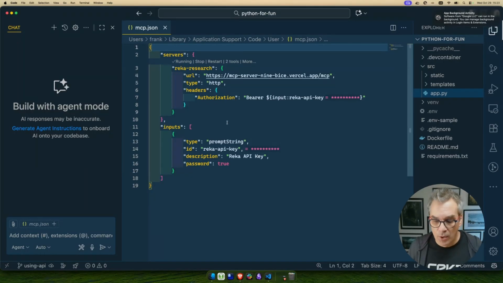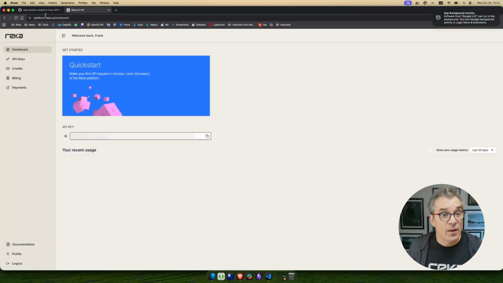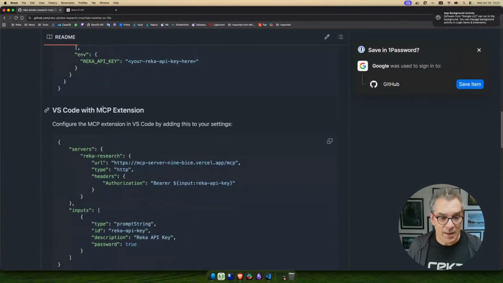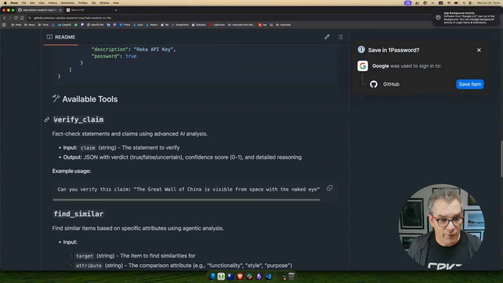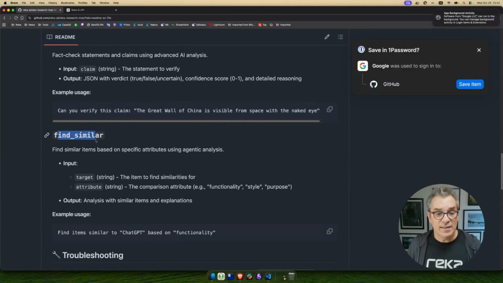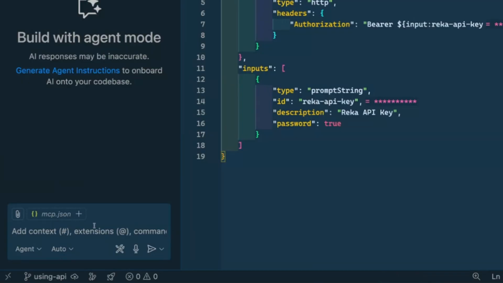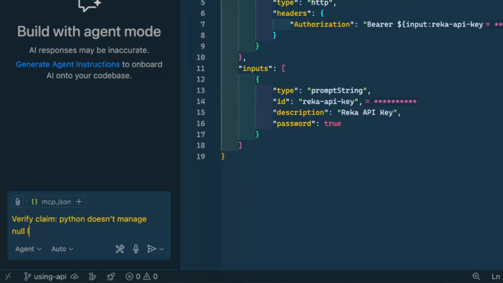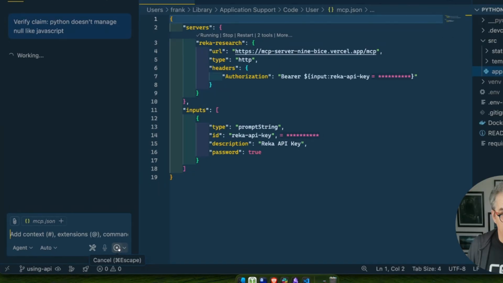Let's go back to the GitHub website, because there are examples of the actions you can do. There's verify claim. The way you do it is by saying, hey, verify this claim, or you can find similar examples, or find something else. So you can do that. Let's go back in VS Code and say verify claim: Python doesn't manage null like JavaScript. Now I can press play.